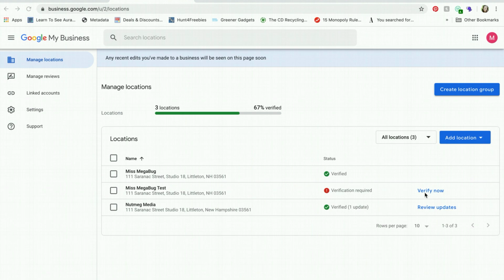You'll click verify now, you'll be brought to a new window, and Google will prompt you to enter in that 5-digit code from your postcard. And once you do that, you will be automatically sent to your listing. So let's head on over there right now.